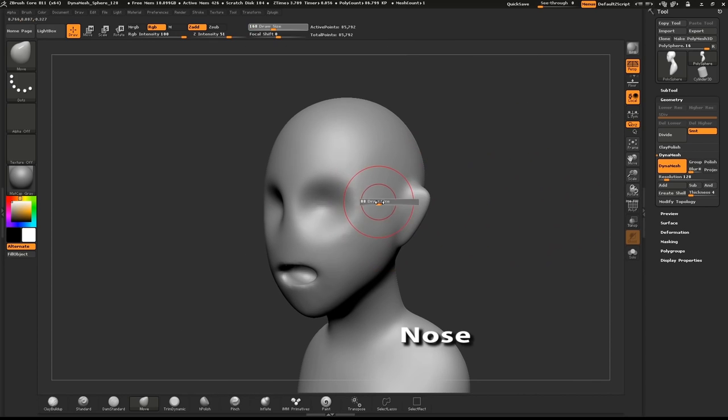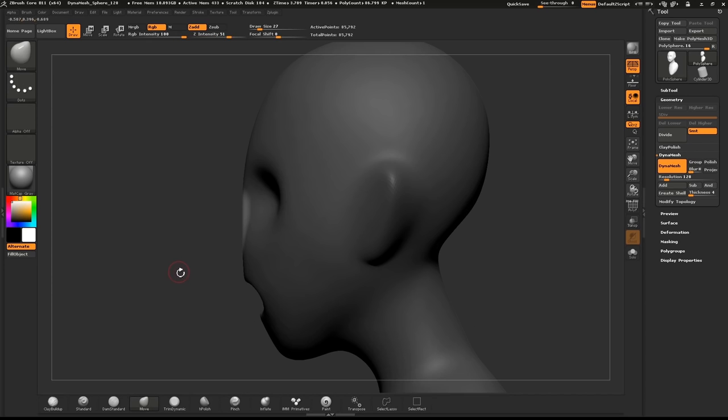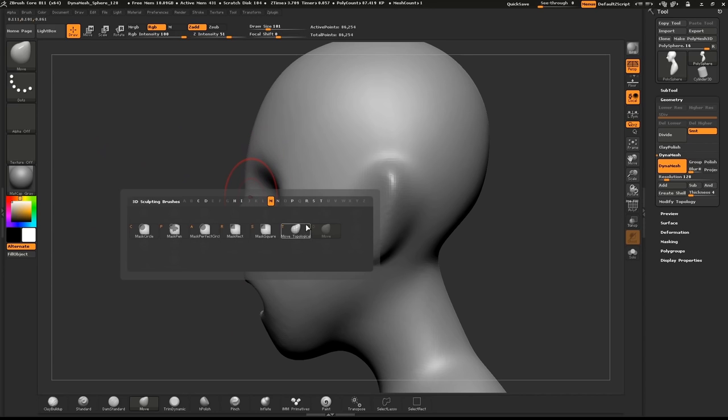For the nose, hold down Control and draw a mask in a line where the nose would be. Control tap on the canvas to invert the mask. Then select the Move brush and pull the nose from the head. Use the Move brush to pull it around and Dynamesh as needed.